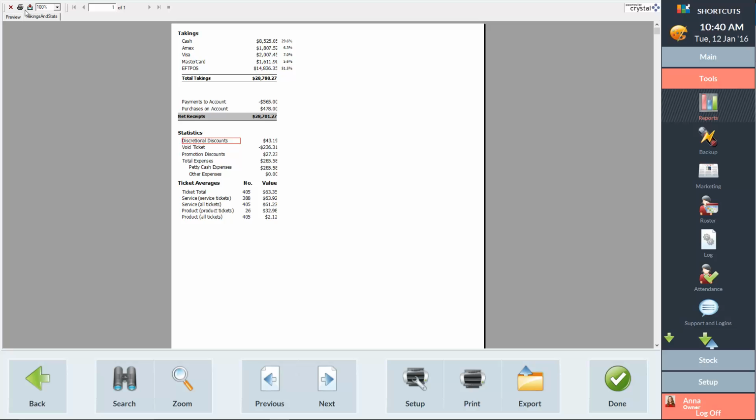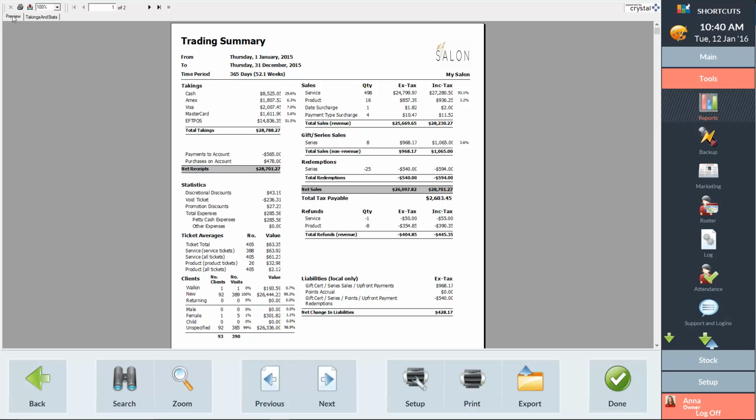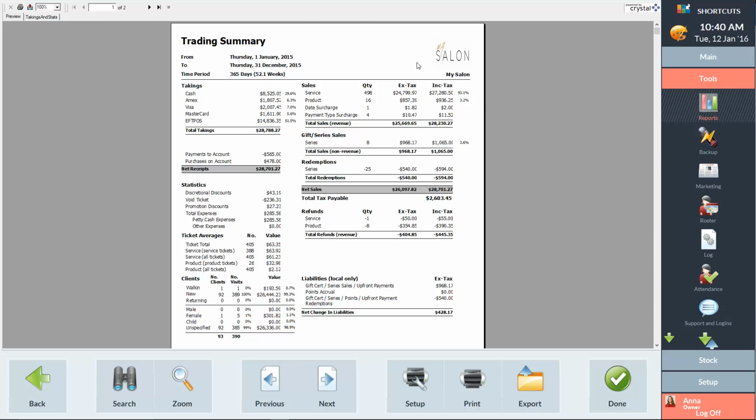You also have these additional Print and Export buttons up the top here, which will print and export all the pages you have open. You can enter a specific zoom percentage in this box here. And you also have additional page navigation buttons. Press Done when you're finished viewing the report. Now that you know the basic features of reporting, you can use reports to help analyze your business data.